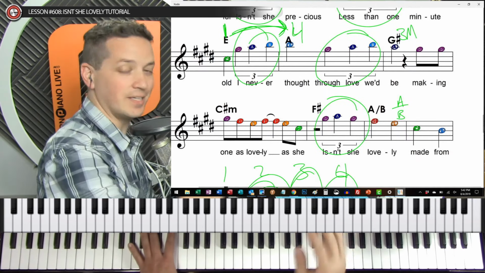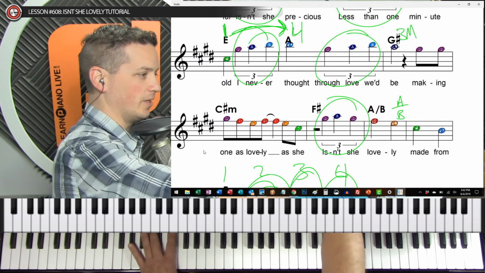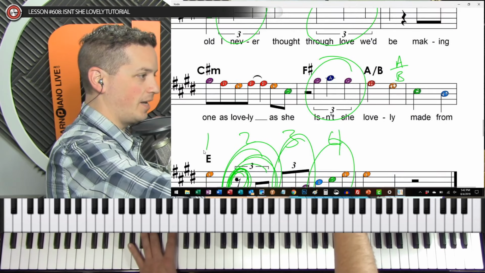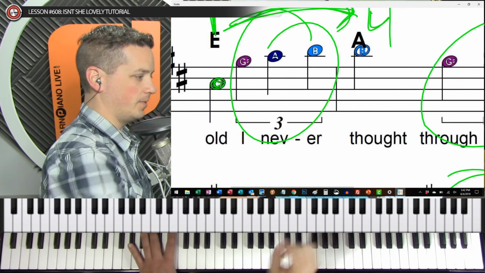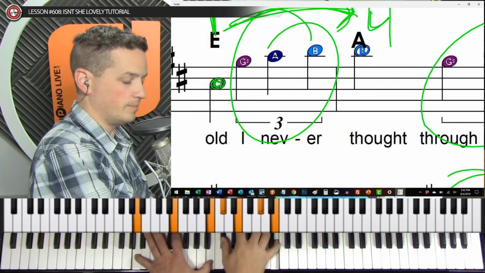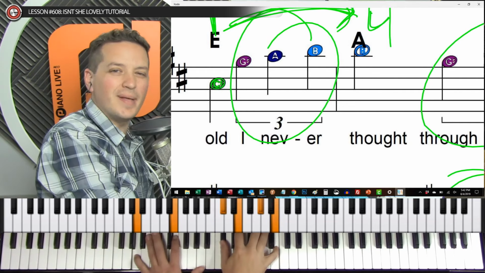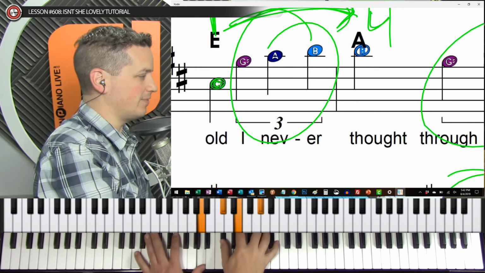Okay, so we didn't cover this in the breakdown because this is just too weird. But I never thought, right here... Beautiful. Love it. The melody's on the 9 of the chord. 1, 3, 5, 7, 9.